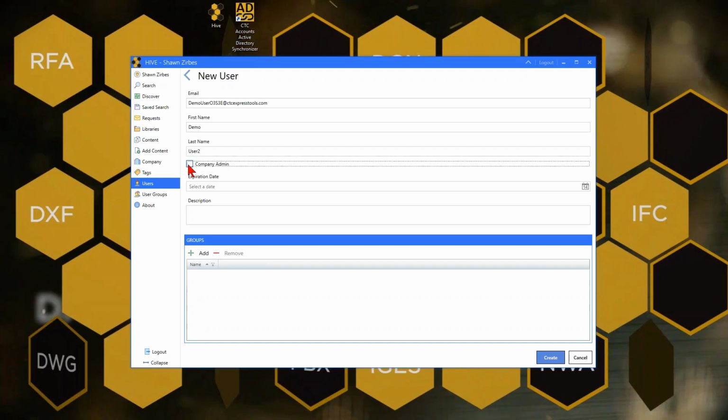I get to choose whether or not this person is a company admin to help me with the administration of HIVE. That's up to you whether you do that or not. You can also choose an expiration date, and I'll talk more about this later, why you might want to actually leverage the expiration date. You can give descriptions, and you can also choose which groups they get added to.